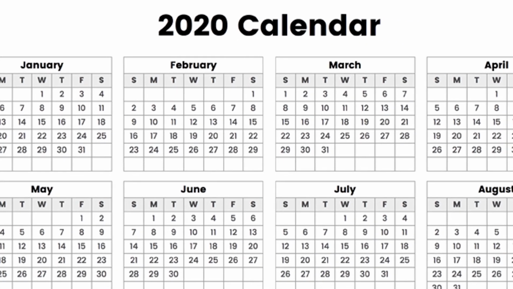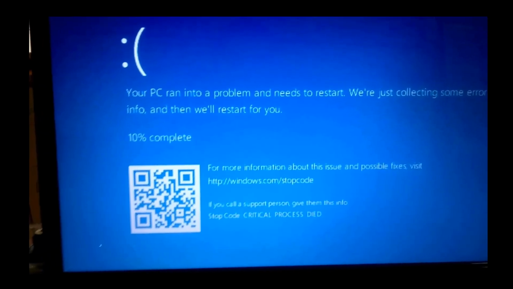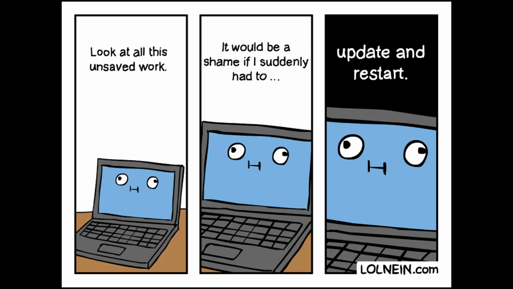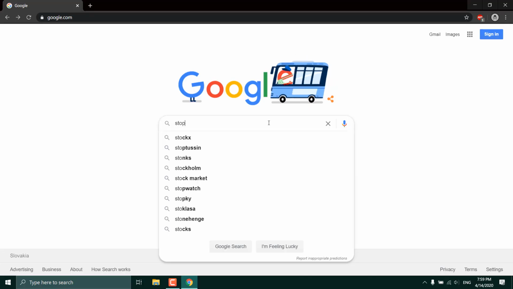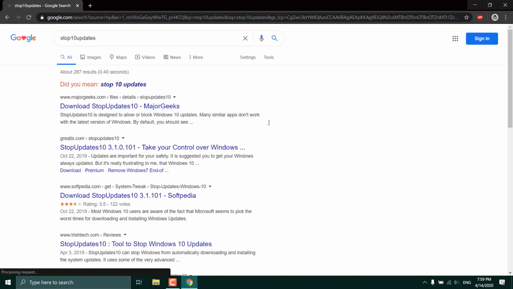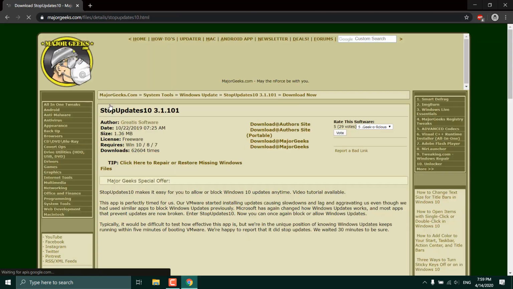Hi, after multiple years of my Windows computer updating itself without my consent and trashing my unsaved work, I have decided to stop it. While browsing the forums, I came across this tool, and in this video I will show you how to use it to pause and resume Windows 10 updates at any time.